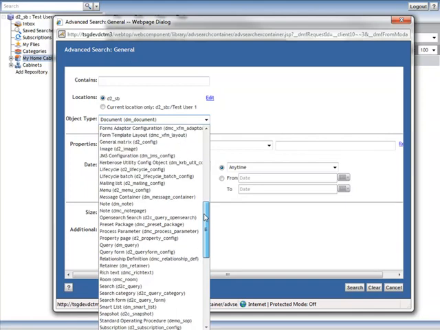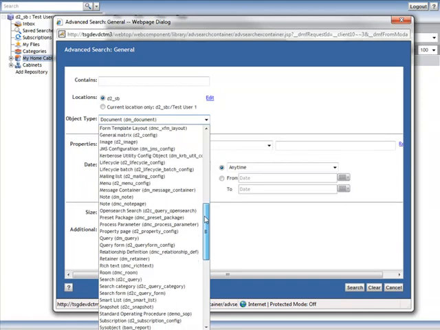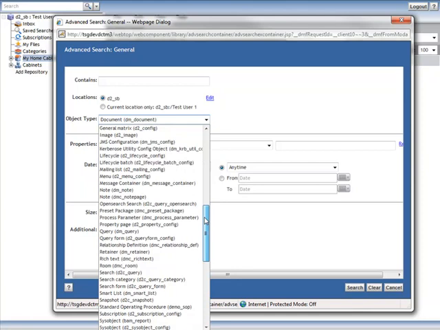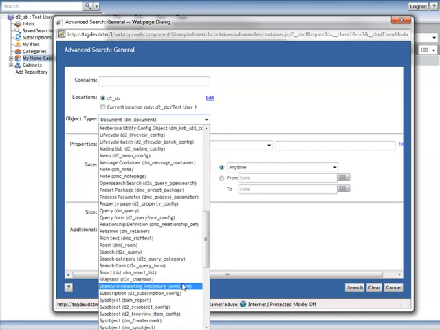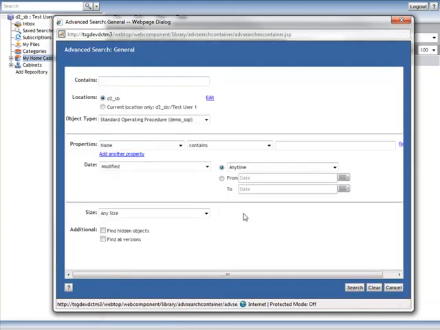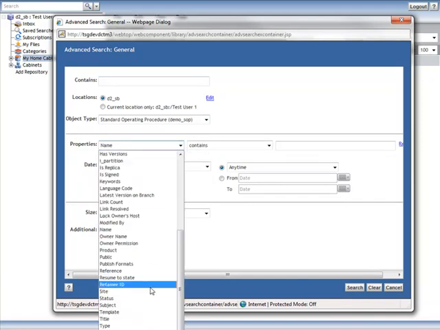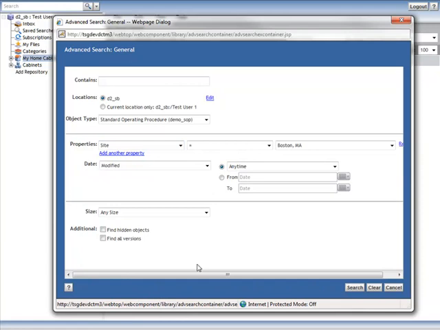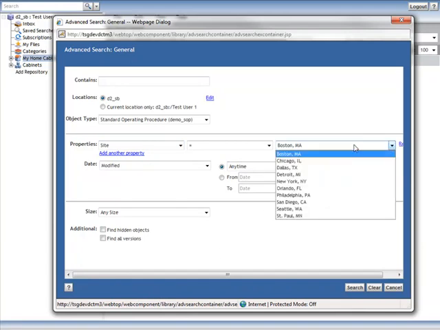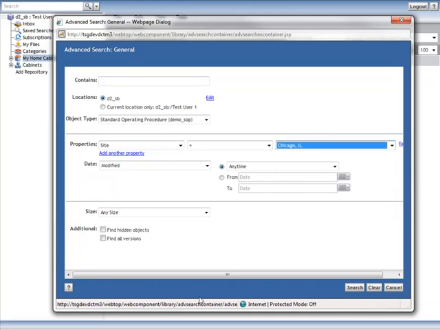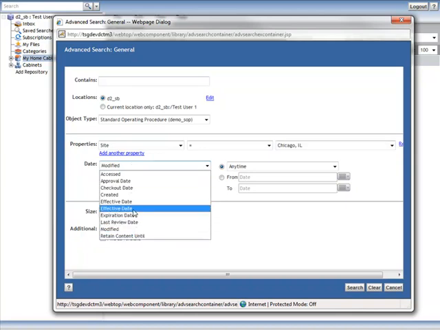You'll see that the drop-down is populated with every document type in the system, which can be a lengthy list. I'll find standard operating procedure and select it. From here, I'll begin specifying my metadata criteria. So I'll specify that I want to search on site. Since site is a value-assisted property, I'll be able to choose from a drop-down list of sites as opposed to having to enter that as free-form text, which is a nice feature.